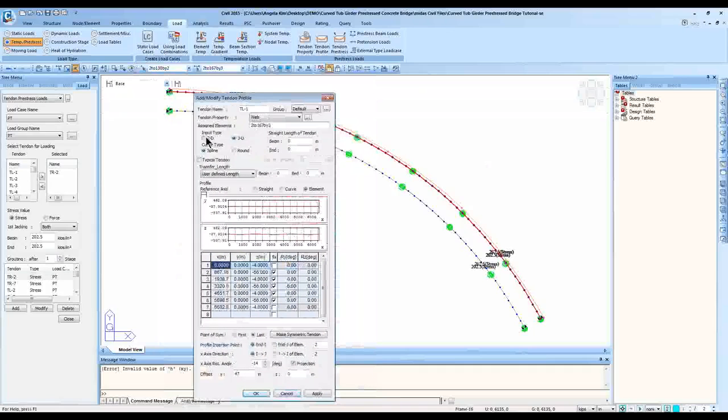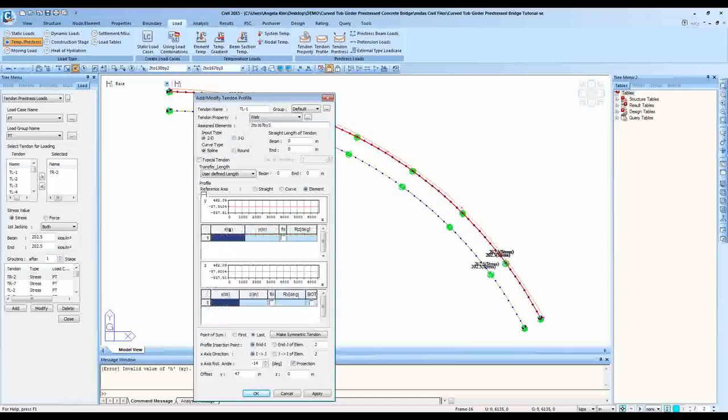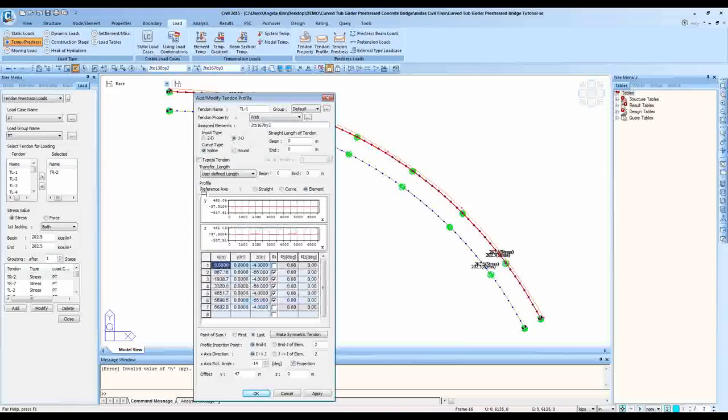And then you can choose your input type to be either 2D or 3D. If you choose 2D, you're going to be defining X, Y first, and then Y and Z as the second. If you do 3D, you define all three X, Y, Z coordinates at the same time. And the straight length of tendon, how long it goes for, and curve type, is it spline or round? This is actually for shaping this type of curve. I actually barely see a case where the round is a better type.